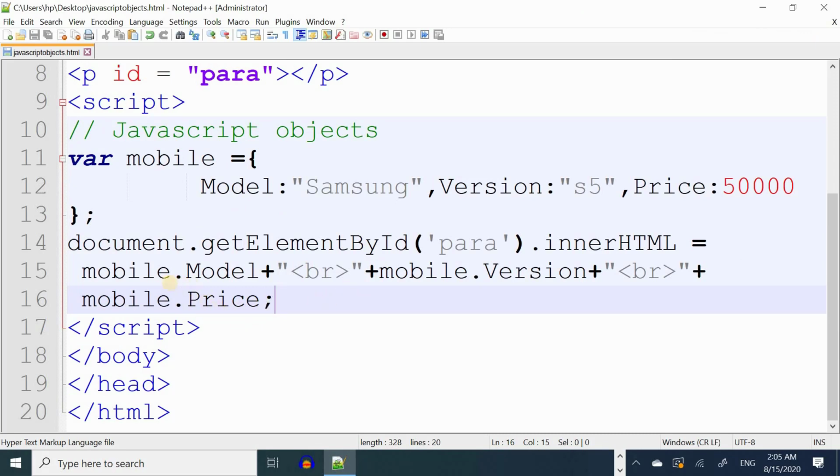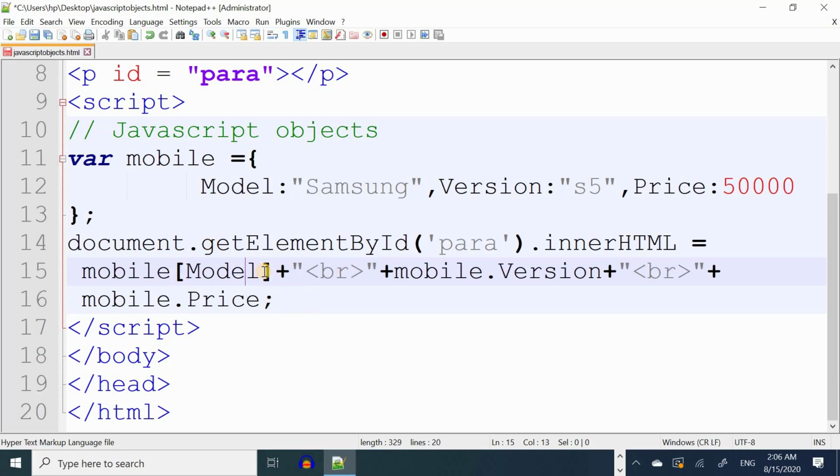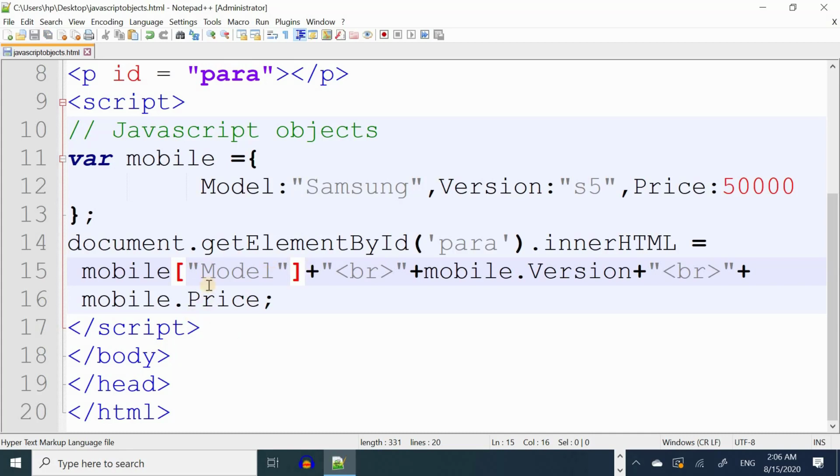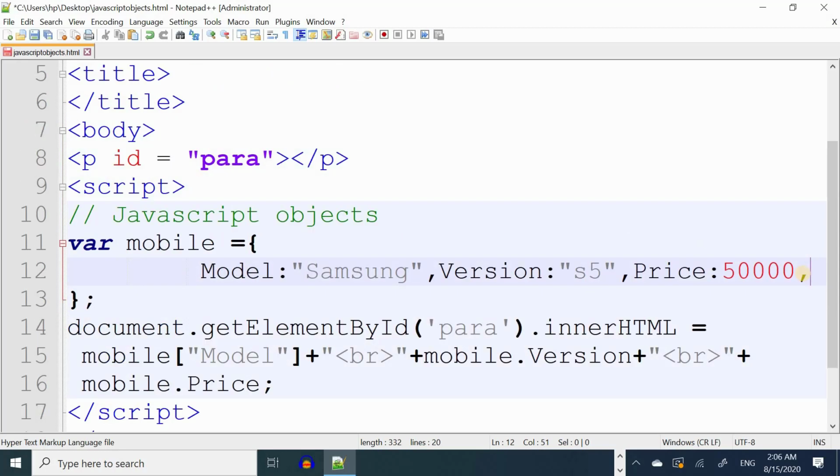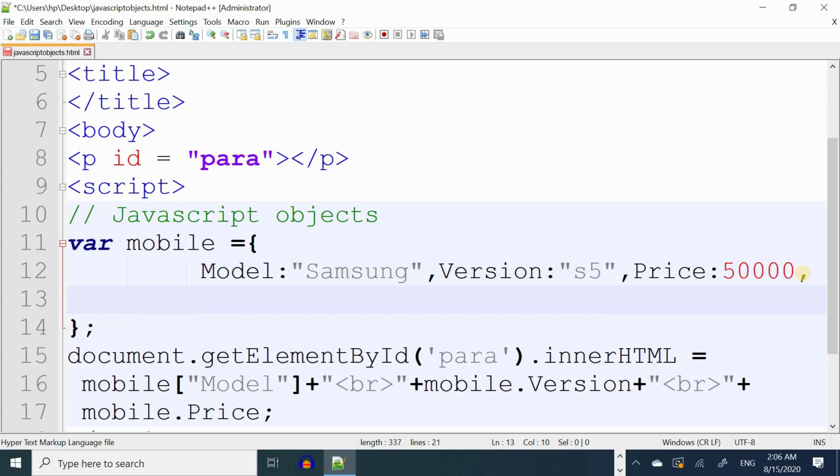We have another way of accessing the properties, and that is, instead of dot model, we can also write it in bracket notation and access it that way. It will work the same way as dot model. So as you can see, it's also working, also giving me the value of the model. Now we can do one thing more. We can create a function inside our object.